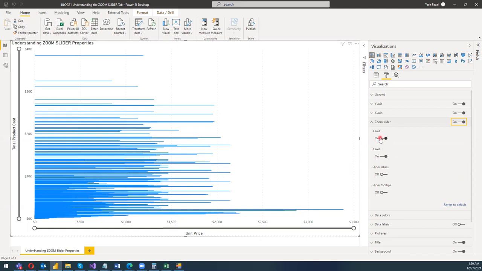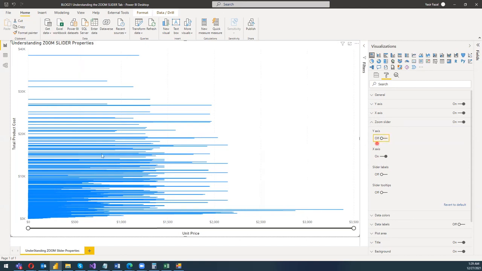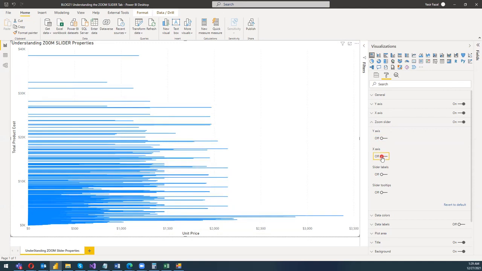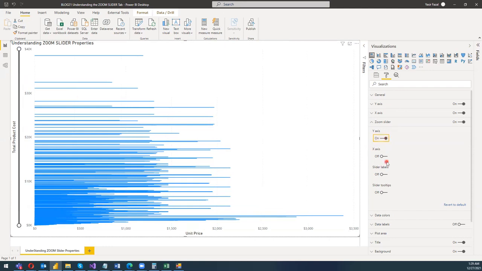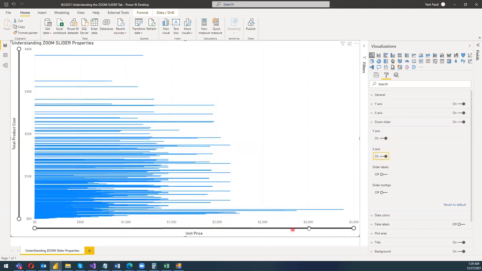So first, if you don't want to utilize the y-axis zoom slider option but you would like to use the x-axis, you can turn it off. Then the Zoom slider won't be available for the y-axis. Then again, if I don't want to use the x-axis as well, I can turn that off too. Since we need to understand it, I am going to enable both of these values.